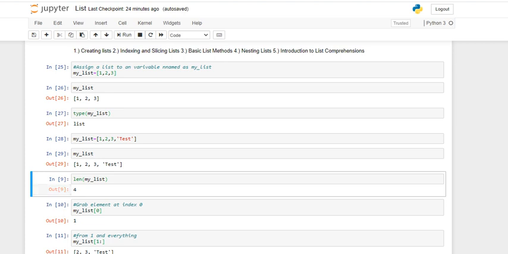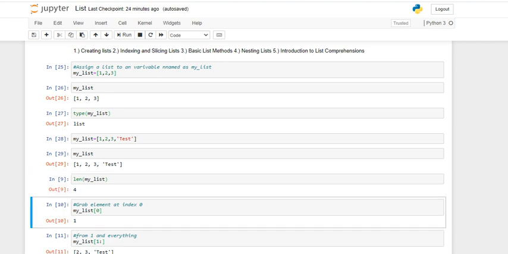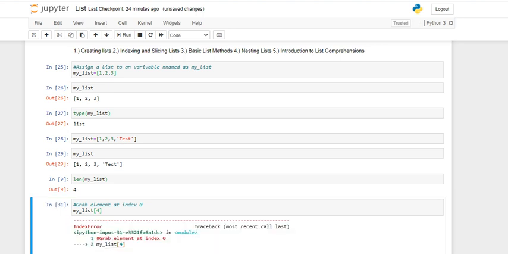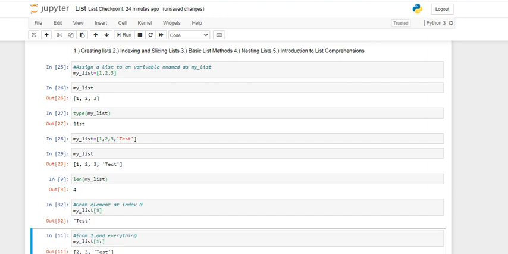Now a couple of most important functions. If you have to grab the element at index 0, then list name, and after that square brackets, and inside that if you put 0 it will give the first element. If you put 4, you get an error because we have 0, 1, 2, 3, so our maximum number is 3. That's the reason Python always takes the count from 0. If you put 3, you'll get test, right? Then grab that. Okay, this is done.